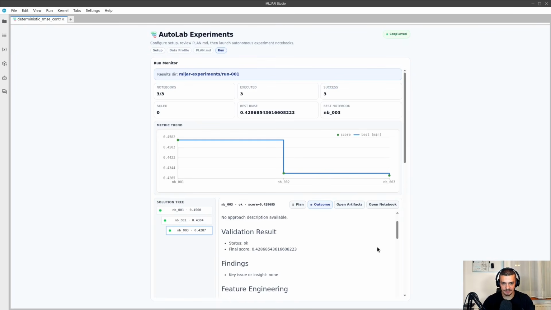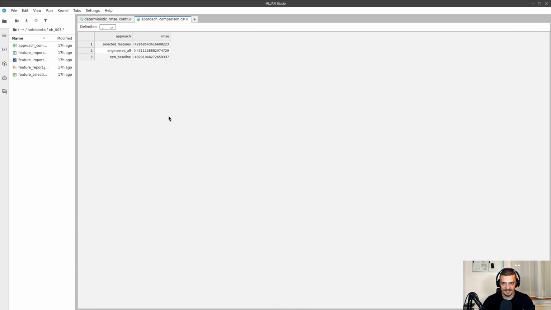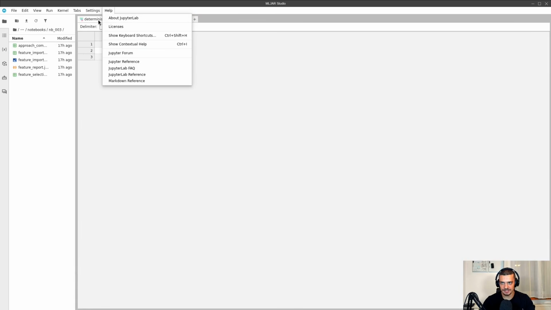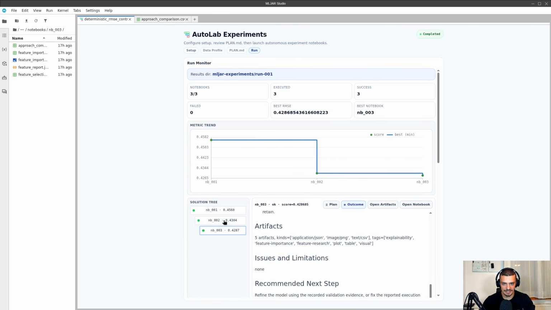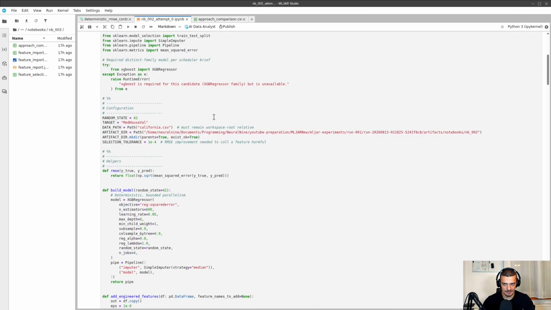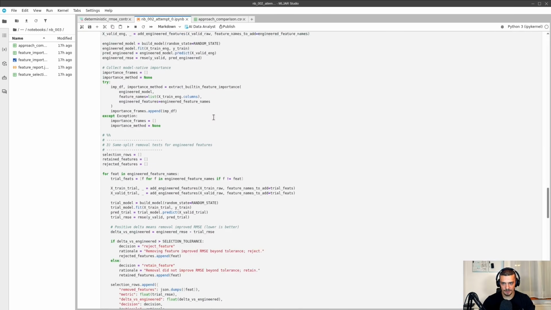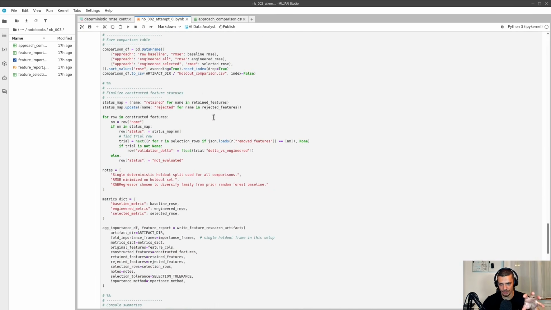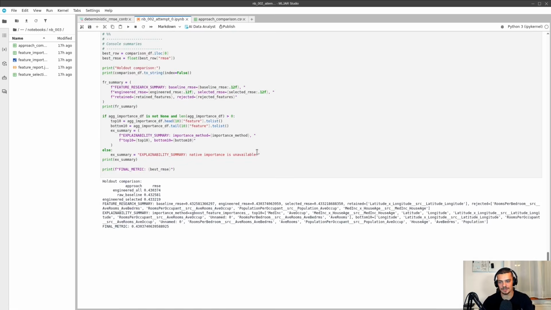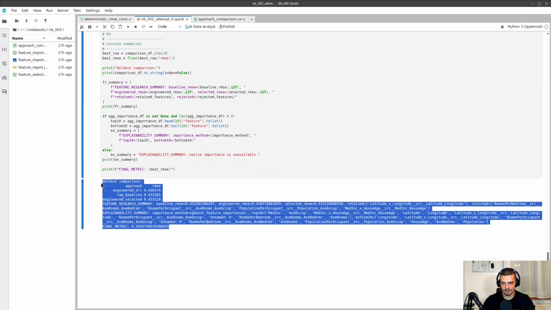Let me zoom out a little bit. I can open the artifacts if I want to, which are some files here. But I can also just open the individual notebooks and see what they do exactly. Then we can see quite a bit of code. This was done with the MLJAR AI model, so it's more capable than the thing I'm running locally here, the GPT OSS 120 billion parameters. But then it gave me here the output.